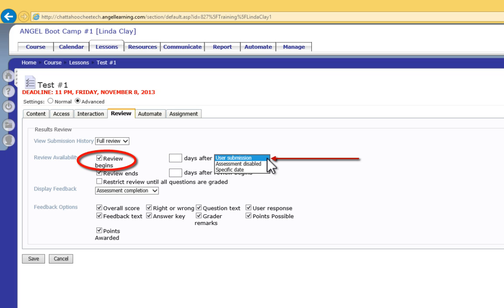I would choose either assessment disabled or specific date. If you choose assessment disabled, tell Angel how many days after the assessment is disabled you want this review to begin. Let's say you want it to begin 2 days after the assessment is disabled. That means that students will be able to see your review 2 days after your deadline passes. You configured that date in the Interaction tab by putting a check mark next to Stop Accepting Submissions. This way, the review begins after all students have taken the test.